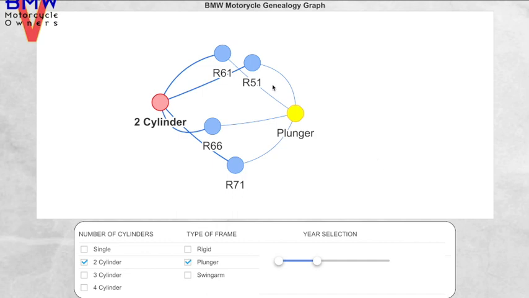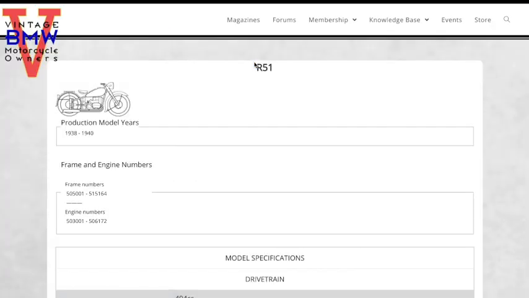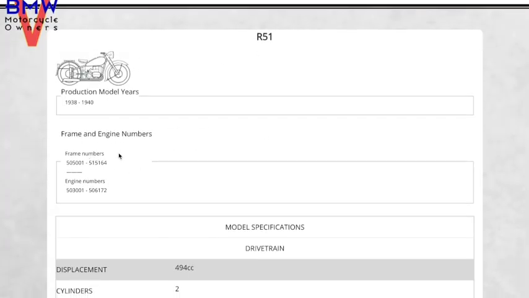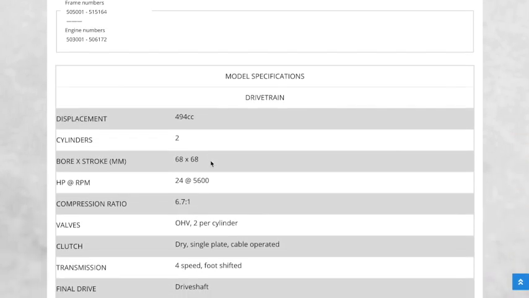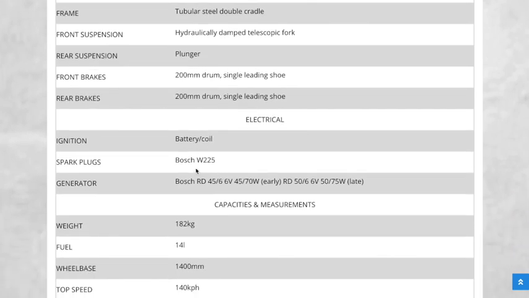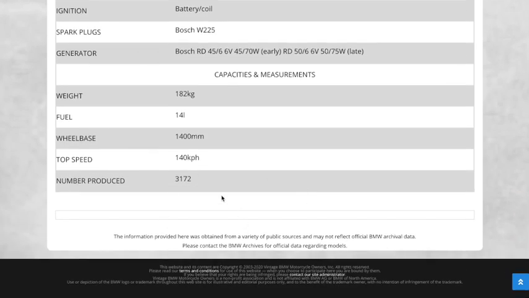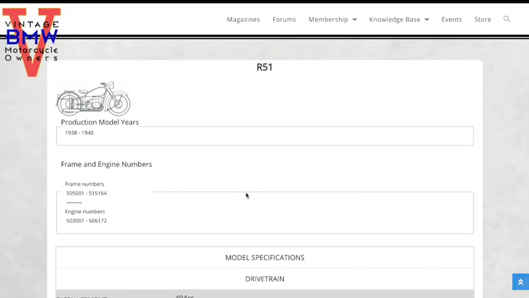So let's just say I'm interested in an R51. Wonderful motorcycle. I can come over here and read some of the specs, but I can then click into this node. I can come to the full specs, including the frame numbers, the engine numbers, and all the other various information. It was a battery coil machine, here are the spark plug numbers, the generator numbers, and so forth. Also, you'll find at the bottom some other information for some of the models. In this case, this model doesn't have extra information, but we will be adding many more items on this screen, so please check back often.